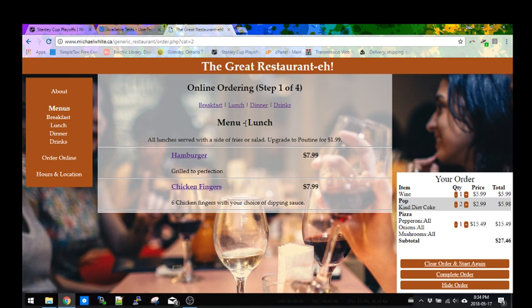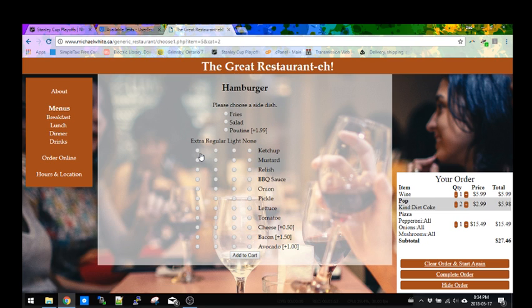Now let's say we want to go with something a little bit different. Let's say we want to go with a hamburger here. And we want to choose what we want on the hamburger and what side dish we want. We can choose our side dish up here. We'll take some French fries. And what do we want on our burger? A regular amount of ketchup, extra mustard, no relish, and just a little bit of lettuce, so light lettuce there.